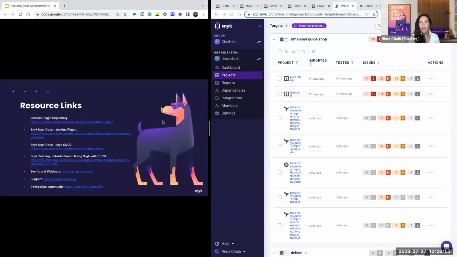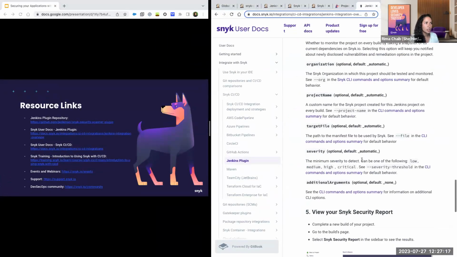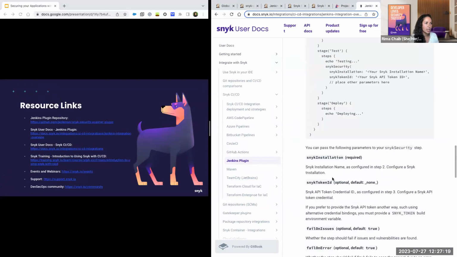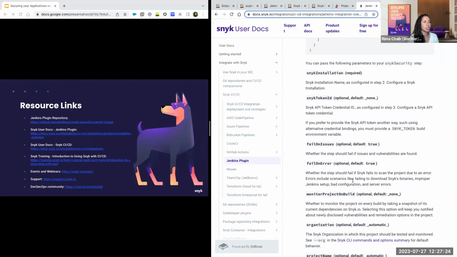All right, and so we have about 4 minutes left. Just wanted to let you know that a lot of the information I covered in this session, we have links to both our Jenkins plugin repository, so you can follow the same steps. We have links back to the Jenkins plugin in our Snyk user docs. This will be really important for understanding your options for additional arguments. There is a section here that tells you all of the different parameters that you can pass into your Snyk security step.